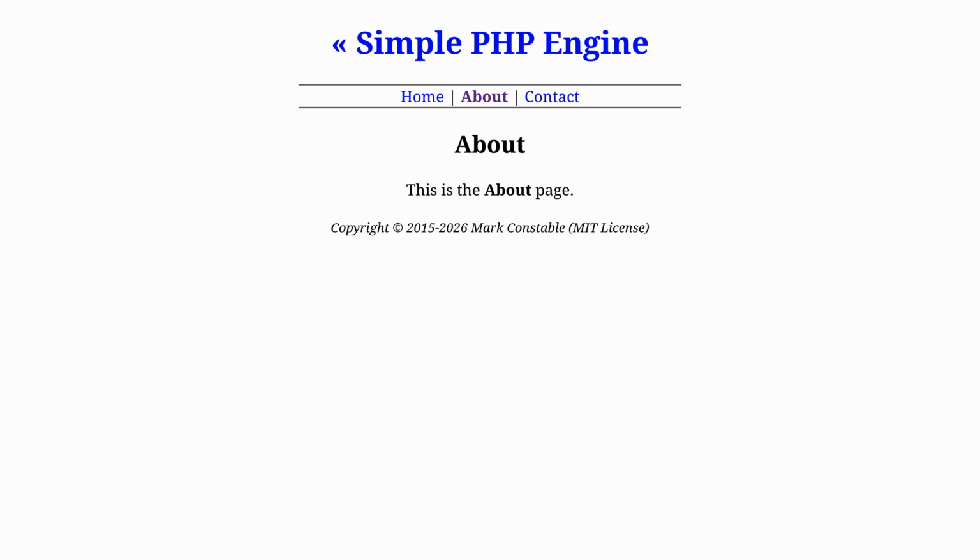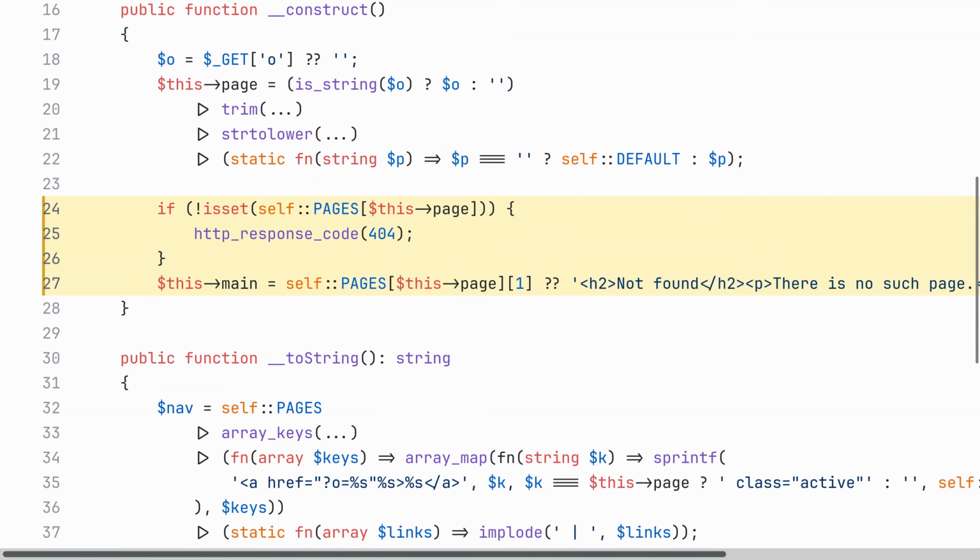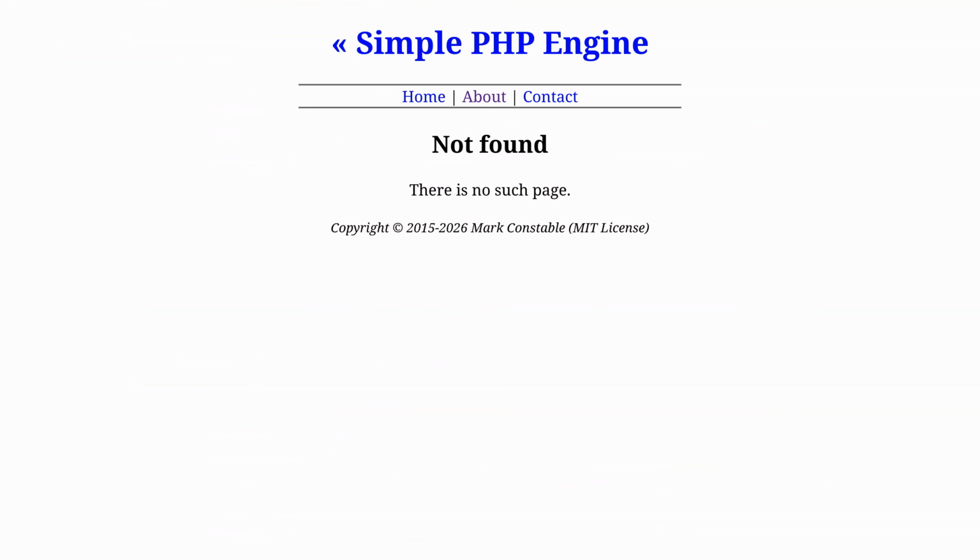Ask for a page that doesn't exist, and the code returns a genuine 404, not a 200 that merely says not found. That status line is what browsers, search crawlers, and the test suite all rely on.